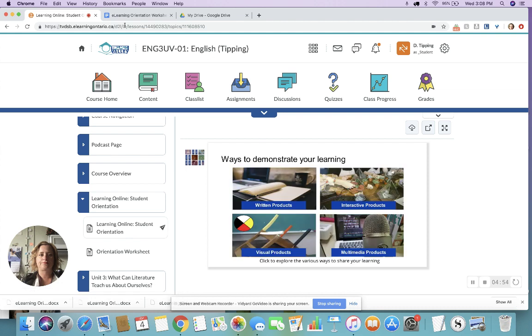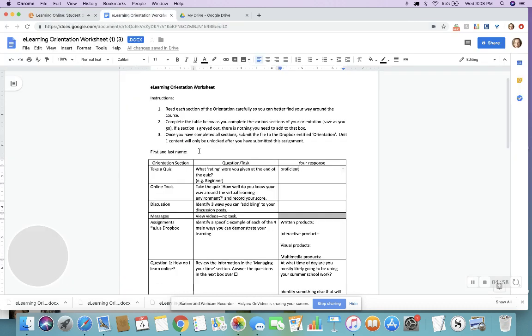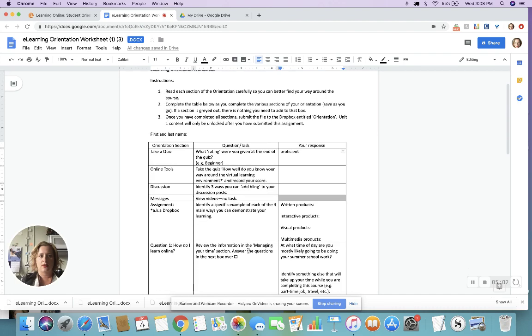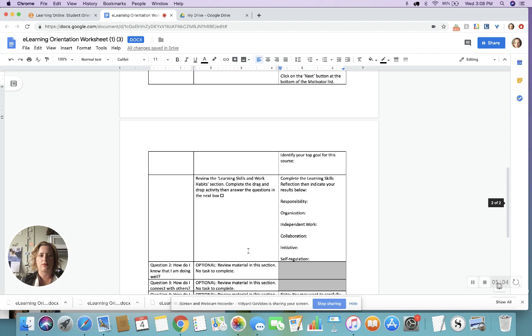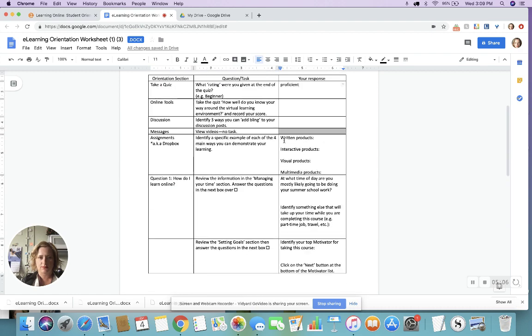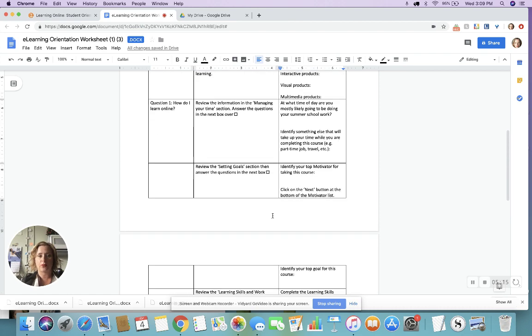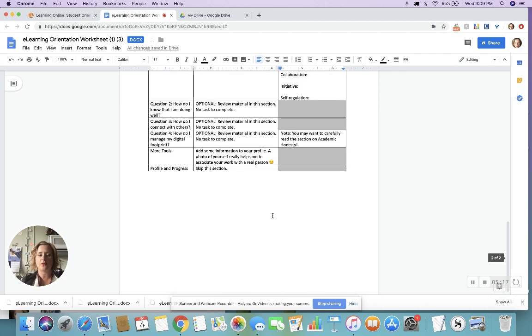Assignments. Okay, so here's some information about how to demonstrate your learning. And here it's asking me, oh, hey, look, it's already filled out. Oops, or is it? Oh, okay, right. Not quite. Identify a specific example of each of the 4 different ways you can demonstrate your learning. Okay, so it's all pretty much here.